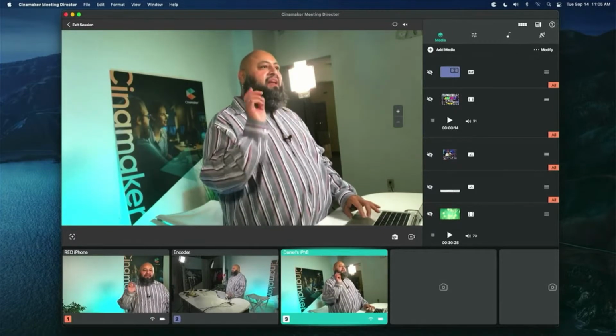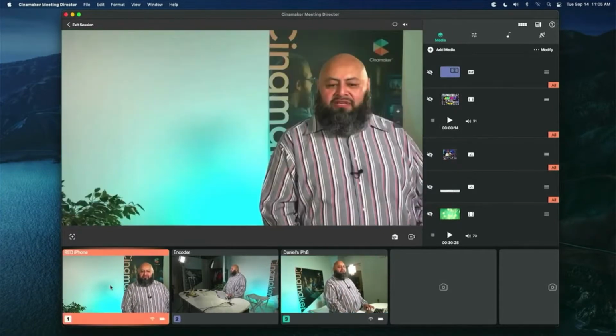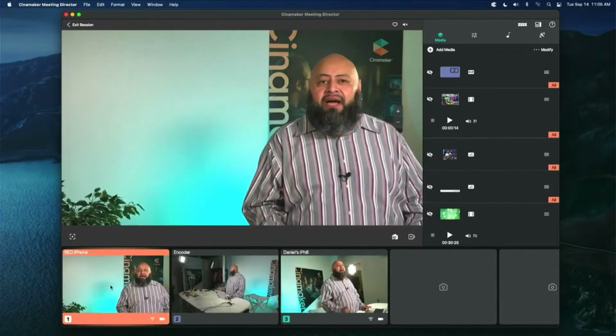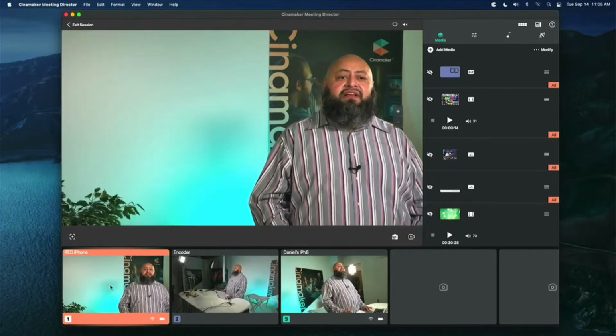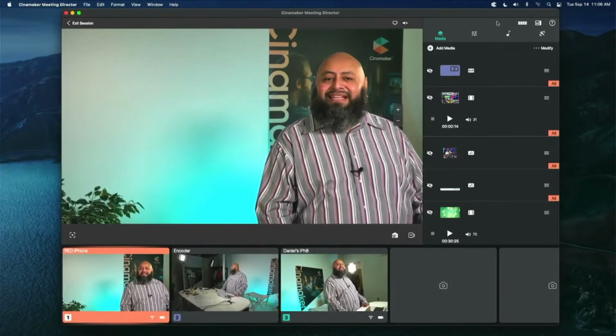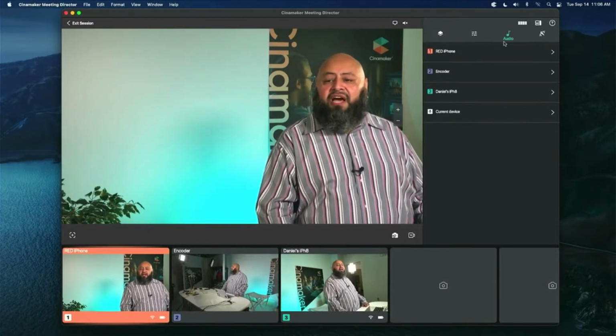Now I'm going to show you how I can make my audio selection and change the settings to find the right audio combination. To the right of Cinamaker Meeting Director, in the top area to the right, there are a few icons, and there's the audio icon.